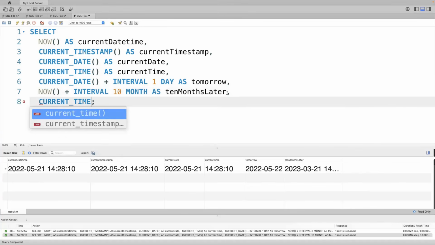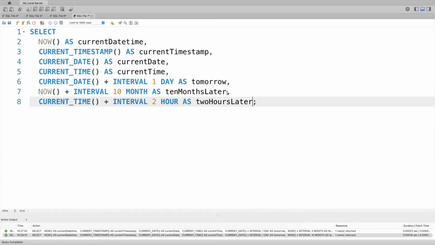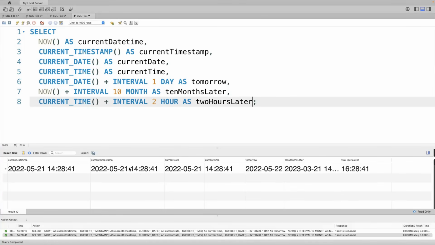And you can also do this with time. You don't just have to do it with dates. So current time plus interval 2 hour. Now, one common mistake is to type hours. That's not going to work. You just have to use the keyword hour. So SQL looks like English, but it's not English. Not everything works. You have to know how to put these things together. And let's call this 2 hours later. And there you have it. Currently it is 14:28:41. 2 hours later, it's going to be 16:28:41. So that's how you get the current date and time.